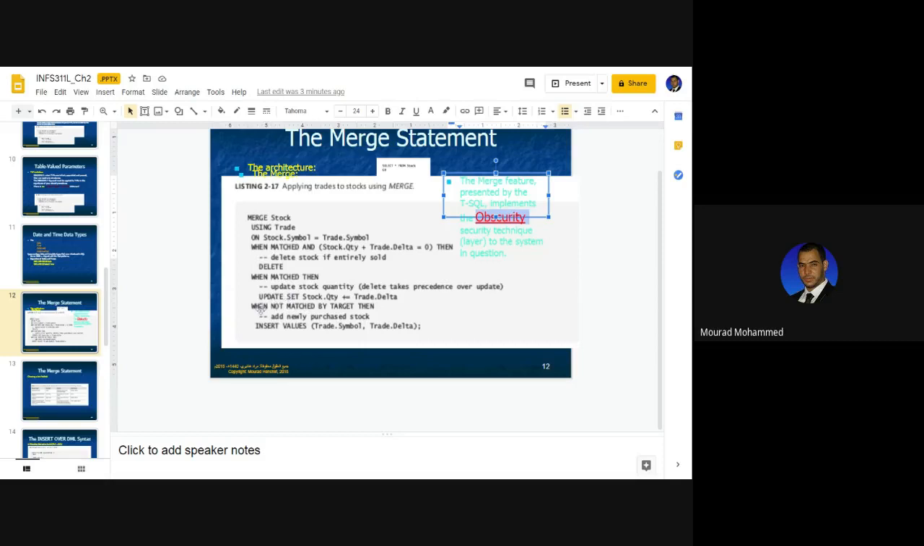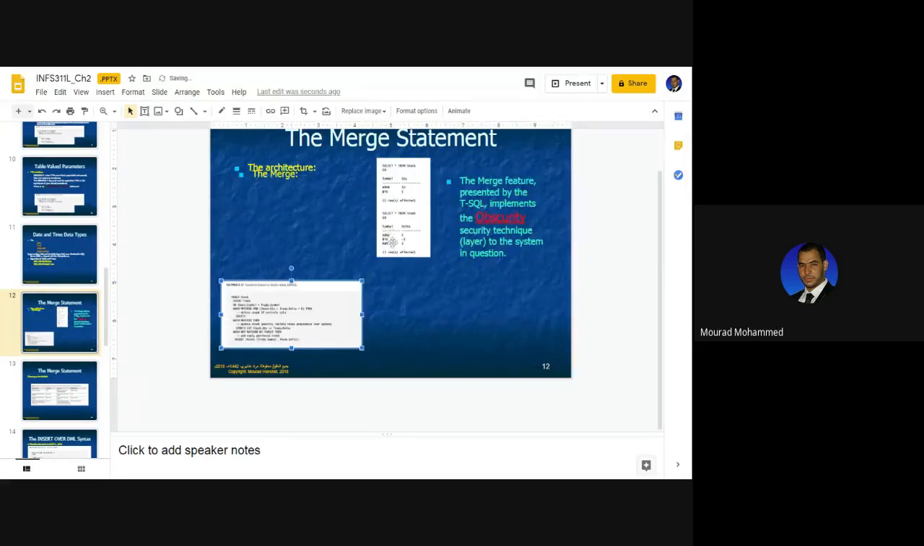The third block is the when not matched. What is the not matched? Here, the symbol in the entity trade does not match the symbol in the entity stock. For example, if we are searching for the NWT, like it is here, it's not available. We see the third product here, NWT, it's not available here. So what should we do?